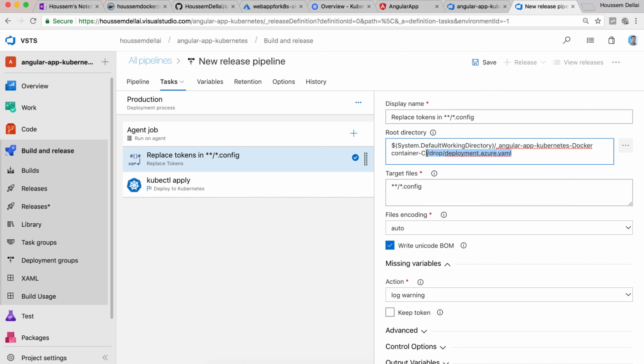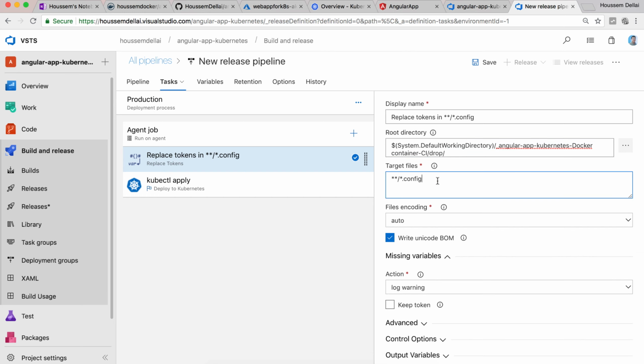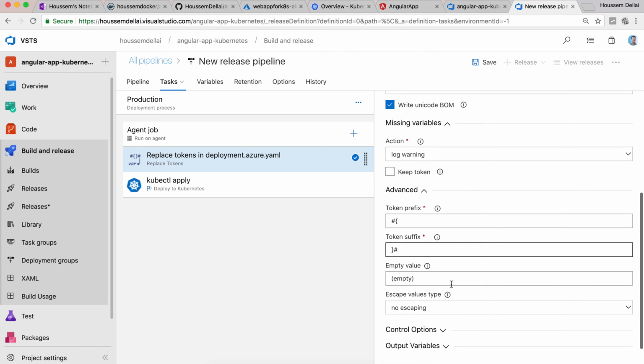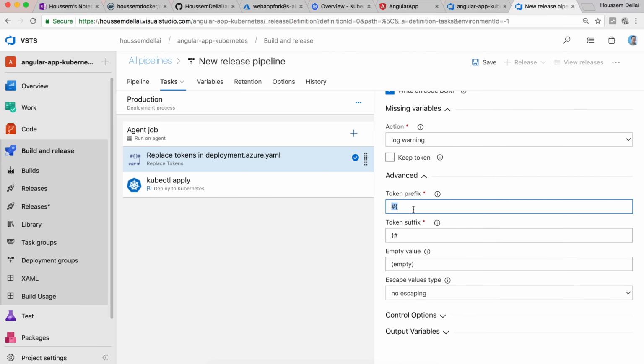But here we need to only specify the path to the folder, and in the next field right here we specify the target file. So instead of looking for a config file, I say look for my deployment.azure.yaml file. Then inside the advanced section, we have the token used as a prefix and another one used as a suffix. So it will look for those two characters inside my YAML file, and it will try to replace them.